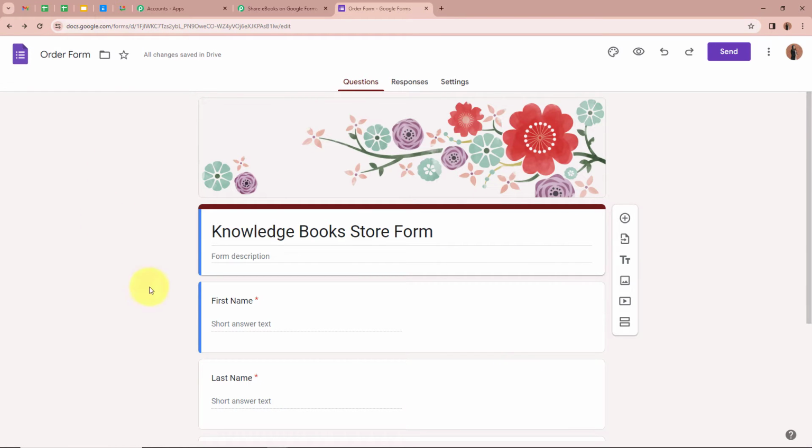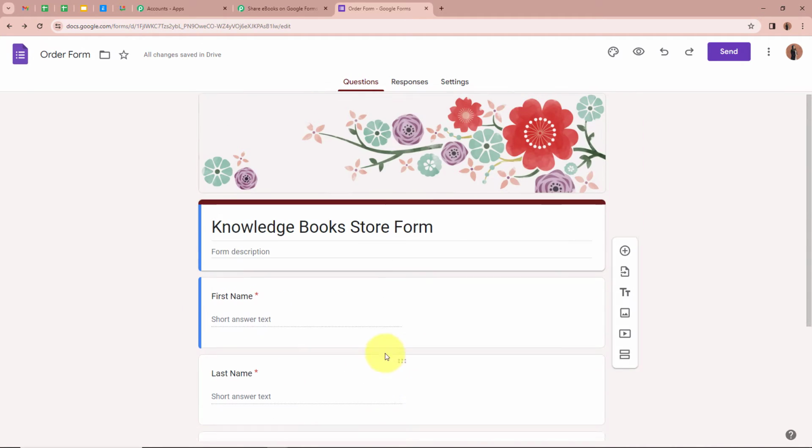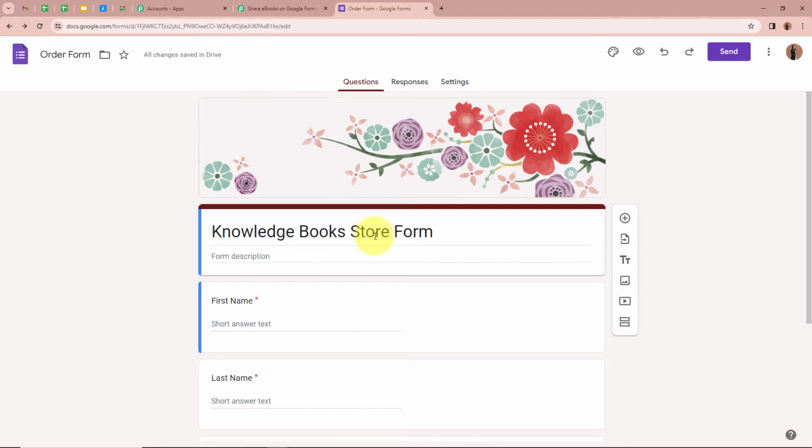So as you can see, this is the form that I've created with the help of Google Forms, and it is asking for the first name, last name, phone number and the email. And the form name is Knowledge Bookstore Forms. This is the name of my store, that is Knowledge Books.